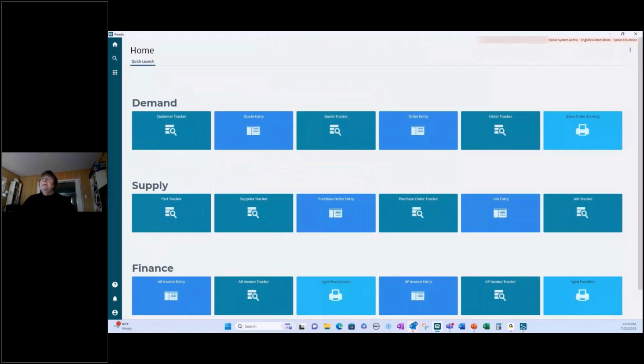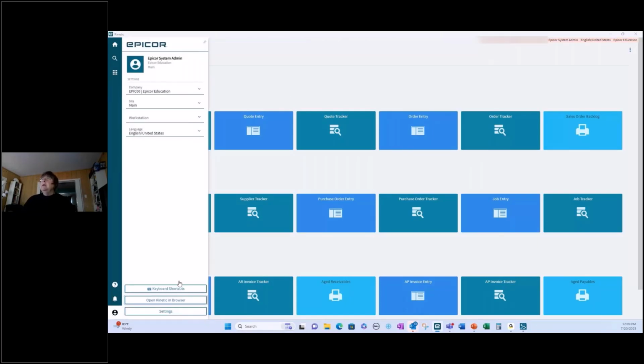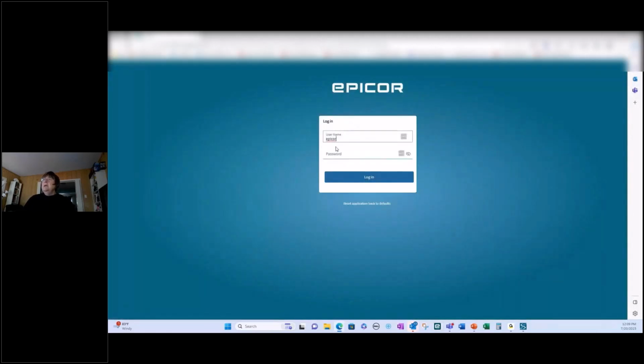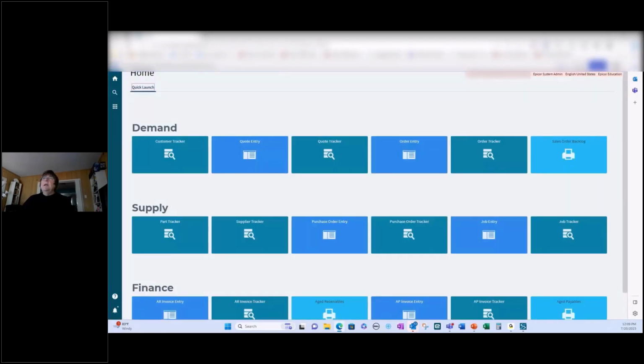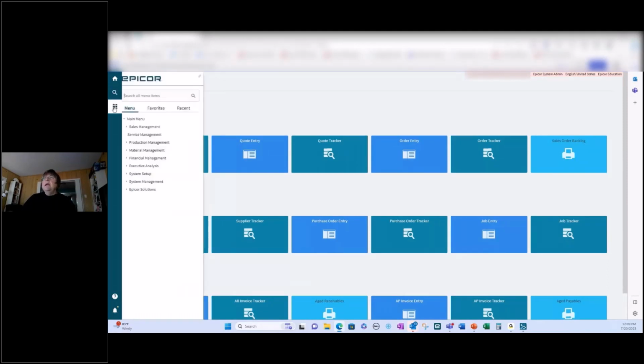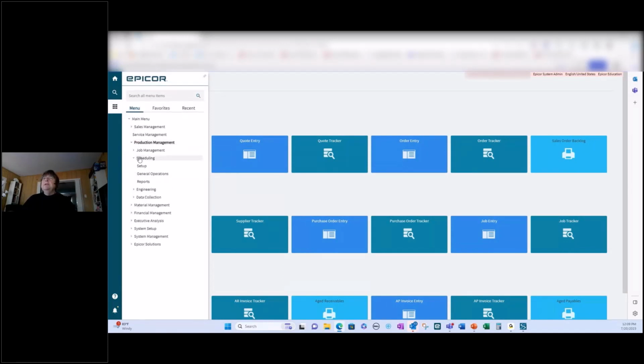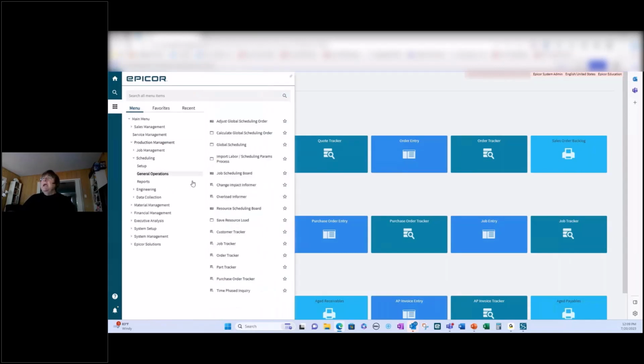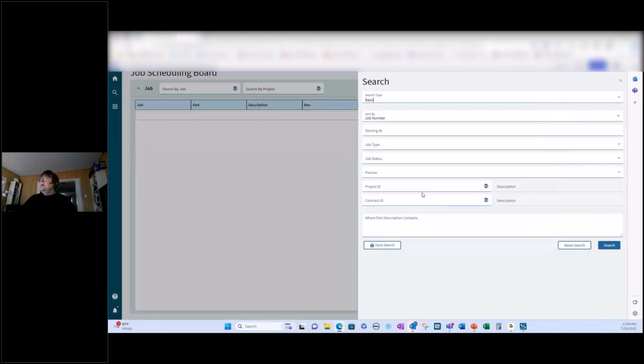So we're going to take a look at a couple of jobs. I'm in, obviously, the Kinetic version. Let me switch over to Pure Kinetic. Give me a second to log in here. And what we're going to do in this session is we're going to take a look at the scheduling board. So we're under production management and we're under scheduling. And we want to go to general operations. And I have a few jobs in here that we can take a look at.